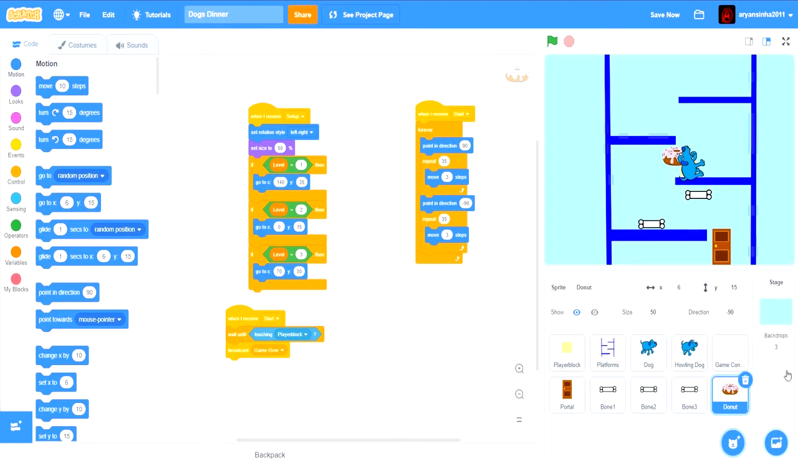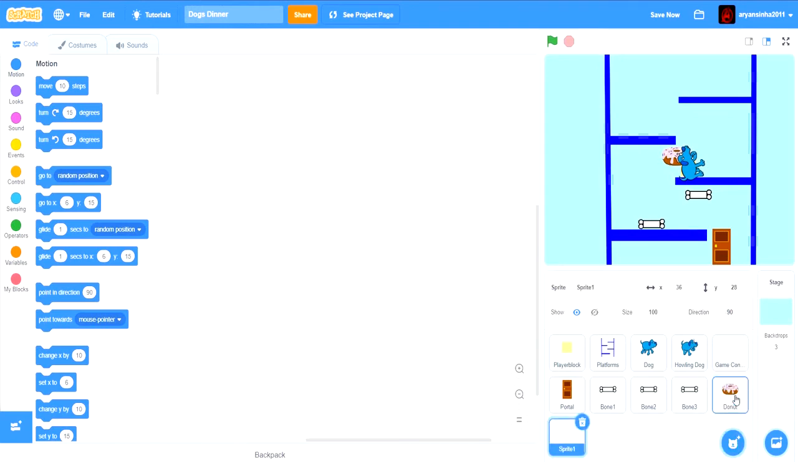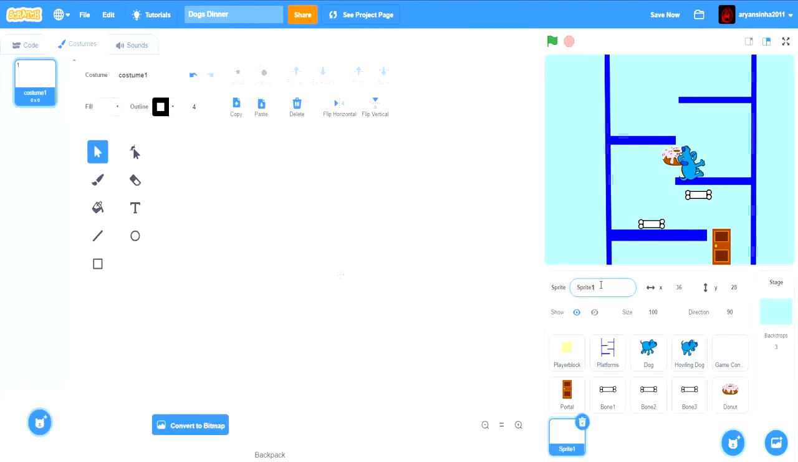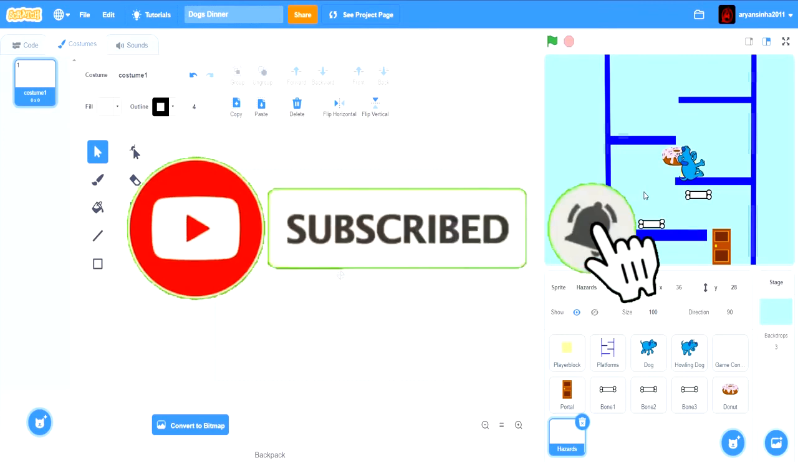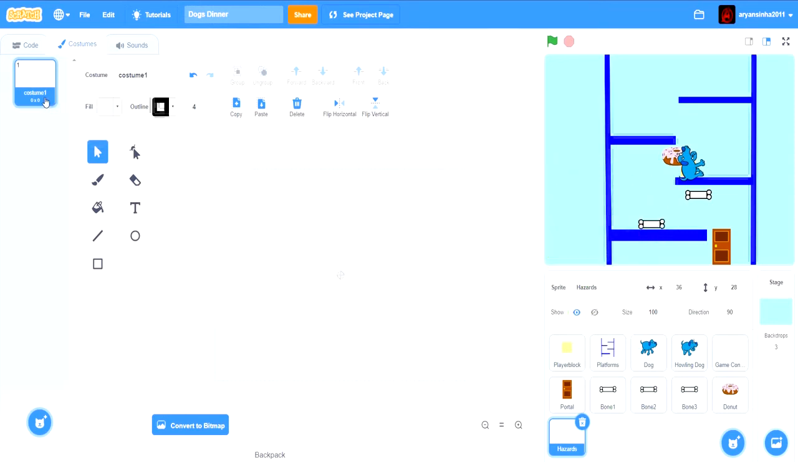Now the next is hazardous snacks. And then I will name it hazard. Hazards means there will be three costumes because the snacks that are not good such as cheese puffs and cakes. Okay, if I will code them separately like the donut, it will become a very long script and it will take a serious amount of time creating it. Now friends, there will be three costumes for three levels.